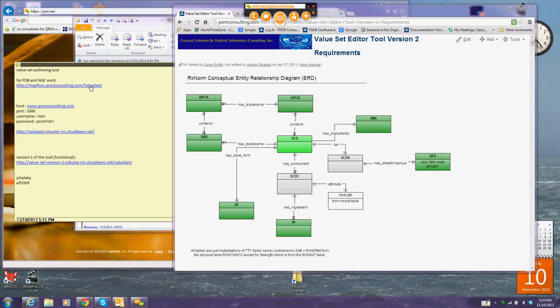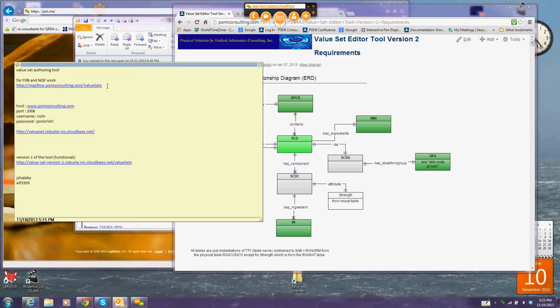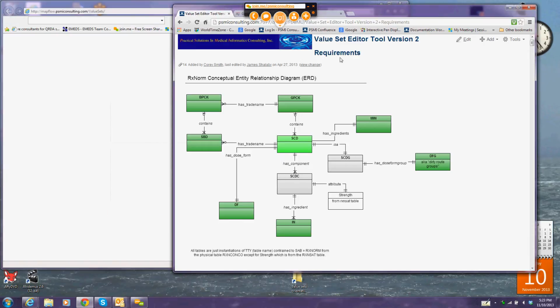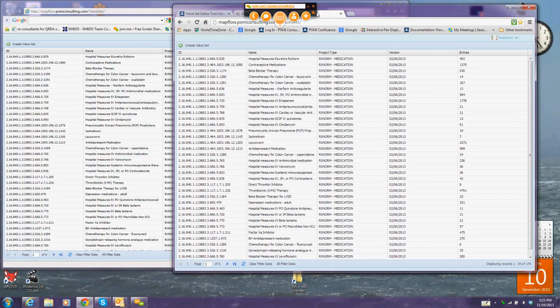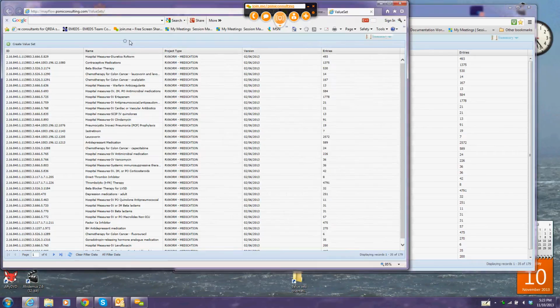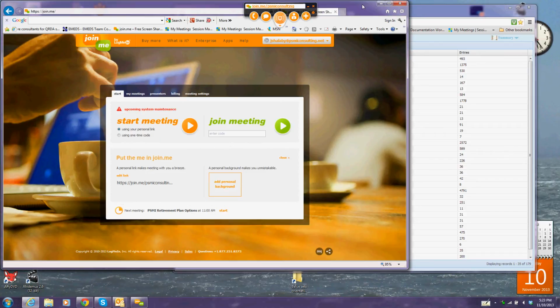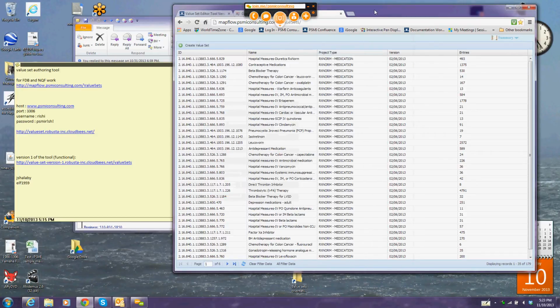So the tool, if I open this up, that link has the tool. And actually, it opens better in Chrome, so I'm going to open it up under Chrome. Here it is. Okay, there we go. So here it is.